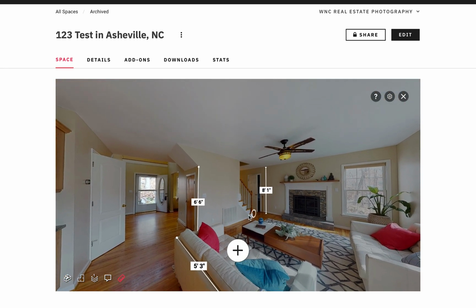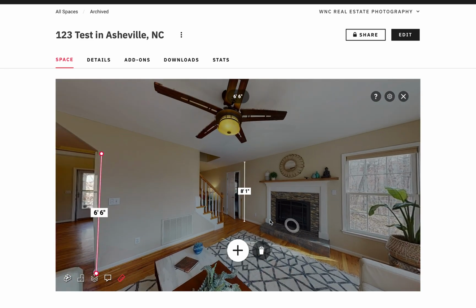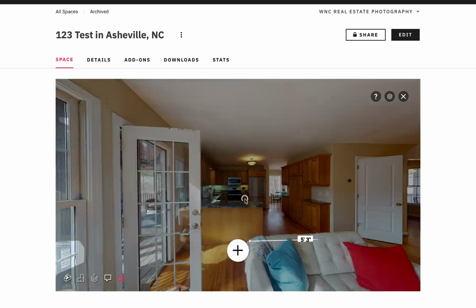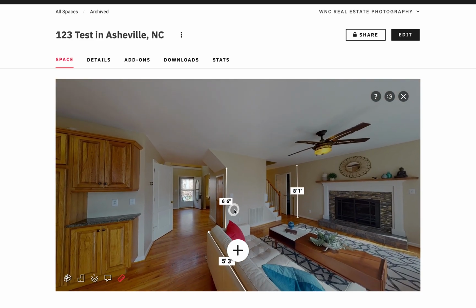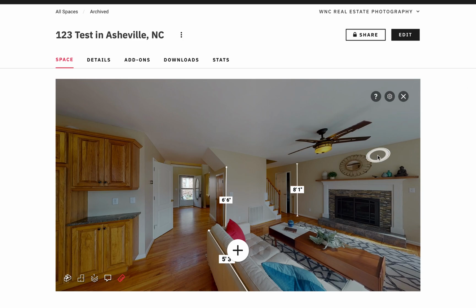So you can leave all of these up. It only shows it to you. It does not save these within the Matterport. And yeah, so that's just one example. Just wanted to show you guys that mode. It really can be helpful in determining quick measurements, you know, before you've seen the property or after you've left the property.